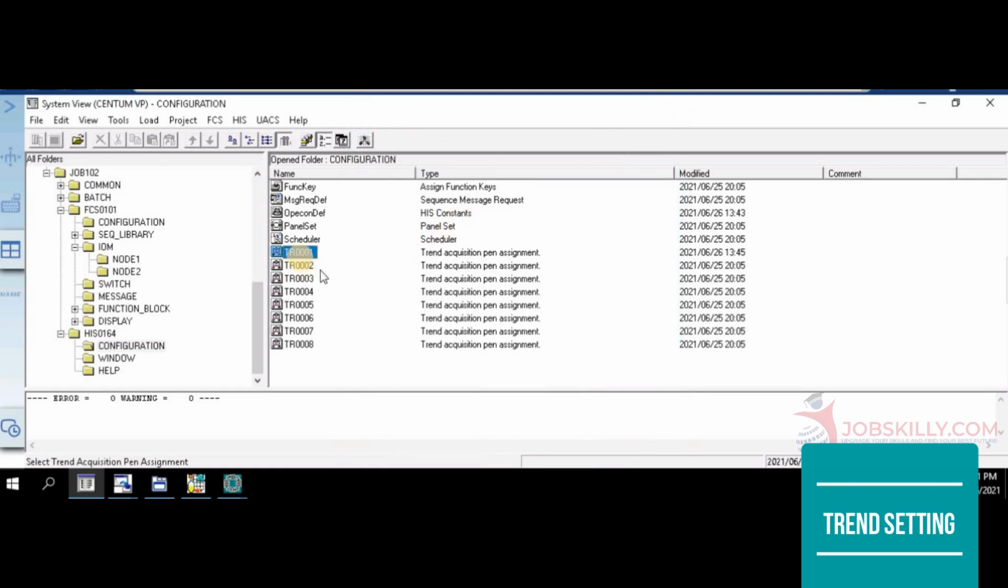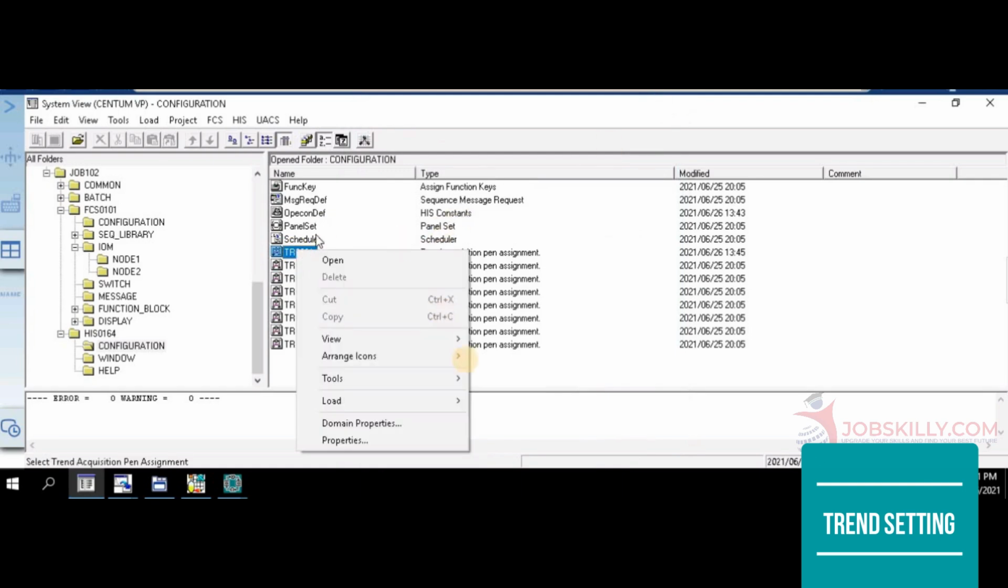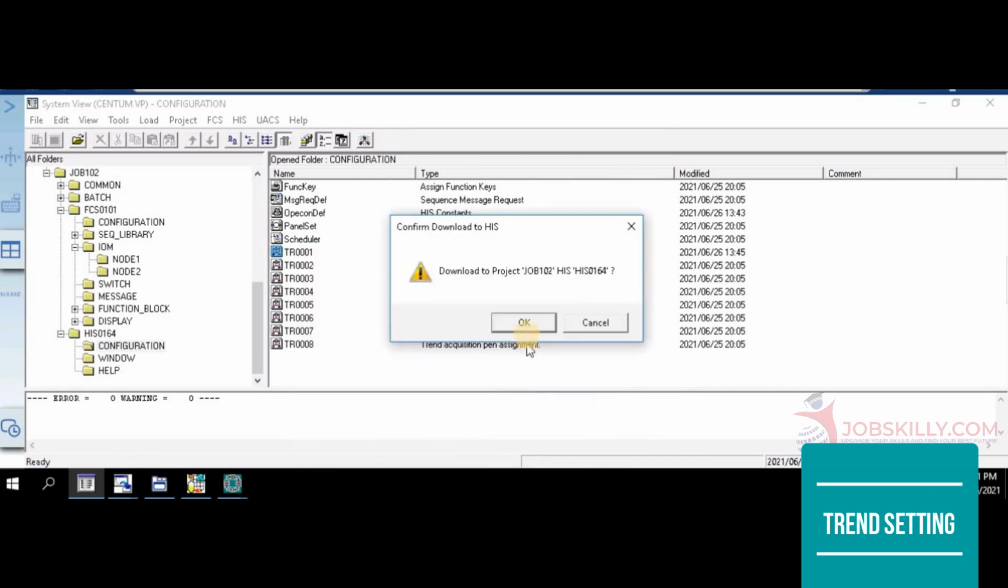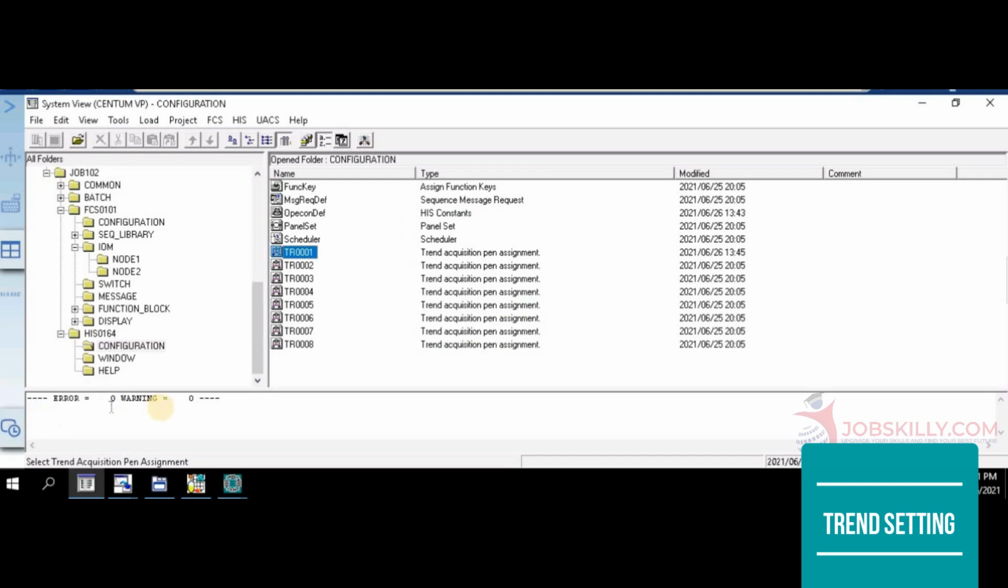After closing, don't forget to download it, otherwise it will take all data. So download it. The download project will come. Then here error 0 should come. Then you minimize this. No, don't minimize.